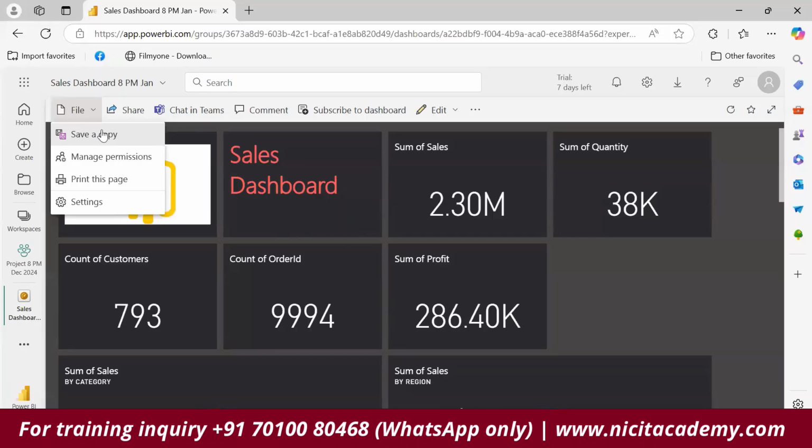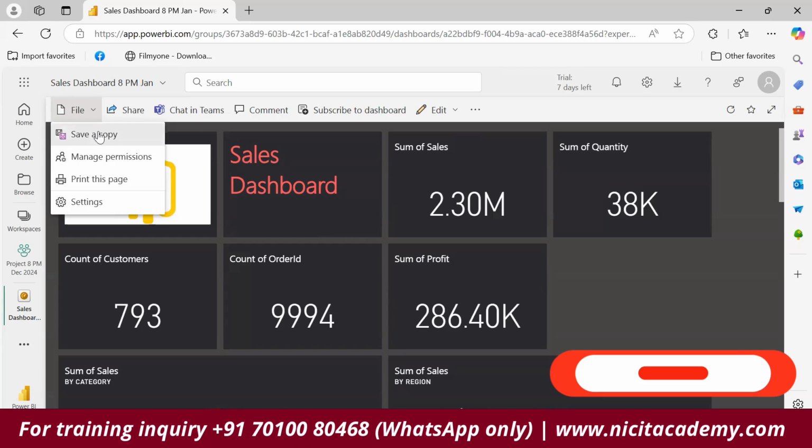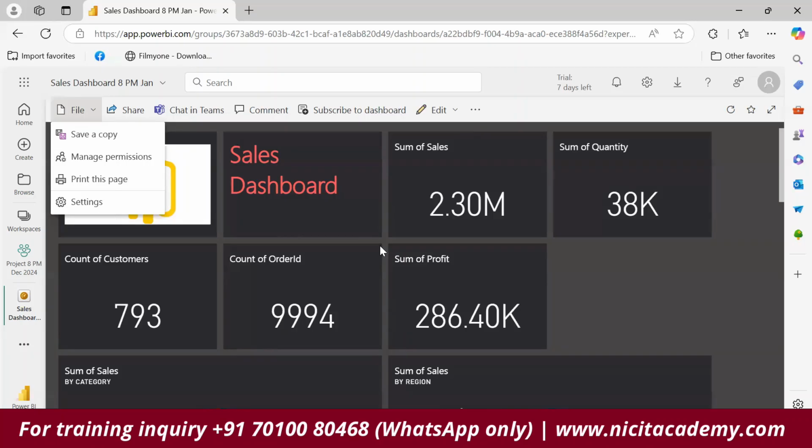If you want exactly the same copy of this dashboard, you can make a copy of it, and you can delete the unwanted visuals or unwanted tiles out of it. For example, let's say I want to create a same dashboard with 20 visuals, among which 15 visuals are same as in this dashboard. You can make use of this save a copy option, which will duplicate this dashboard, and you can delete some of them which are unwanted. So the development effort would be saved in that case.